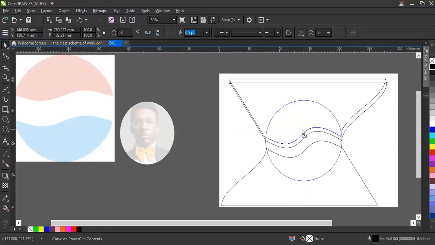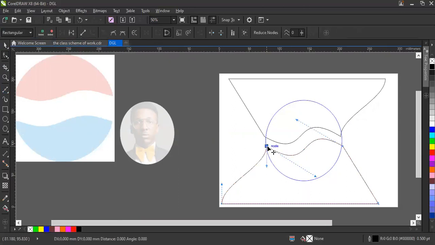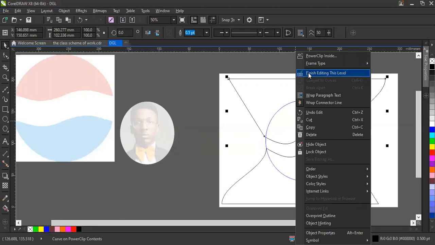Let me take this one up a little bit and do this one like this. And I can still adjust it. Come to my shape tool, pull it to the side. All right, take this one out a little bit. You keep adjusting until you get what you were looking for. Put this one in. After doing that, you come back to your pick tool, right click on it and say finish editing this level.